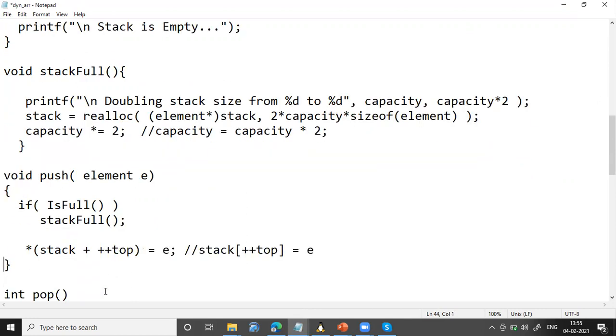Then this is the function for push. It takes a variable of type element and we check whether the stack is full or not. If it is full, then we double the stack size. When you double using realloc, the originally allocated memory and its values will be retained, and then new locations will be allocated. Whatever new value we want to push, we push in the appropriate place using this statement.